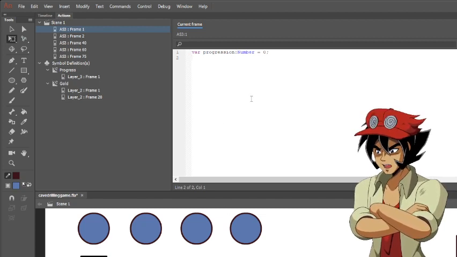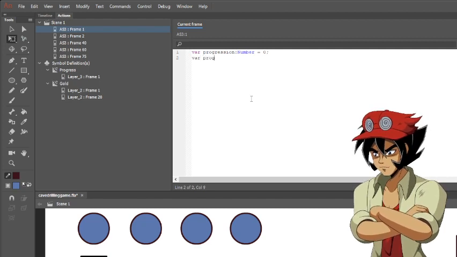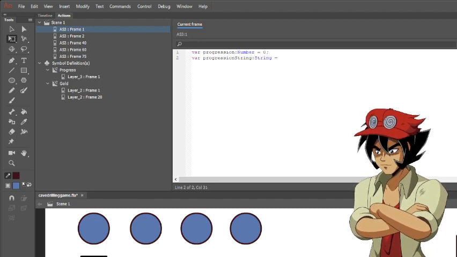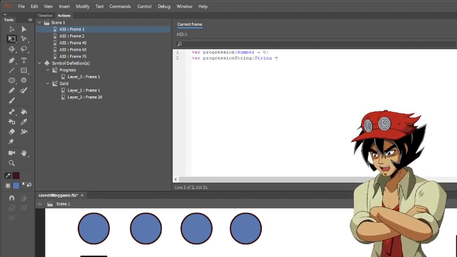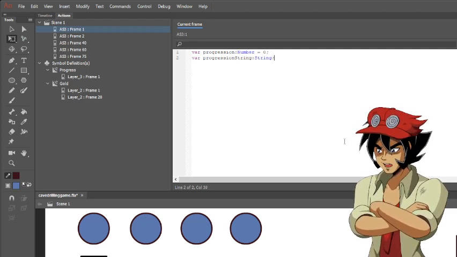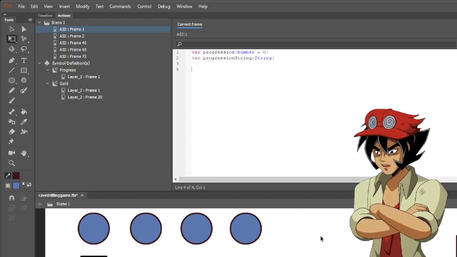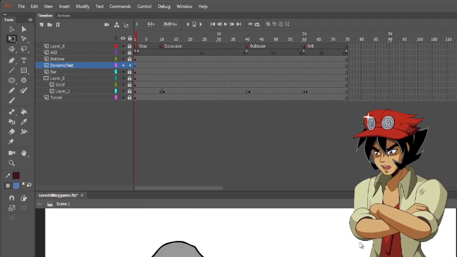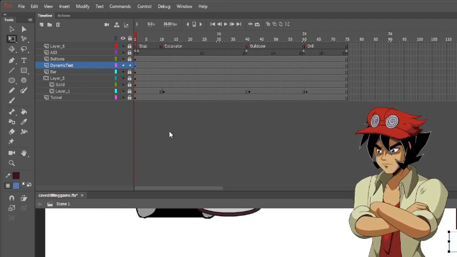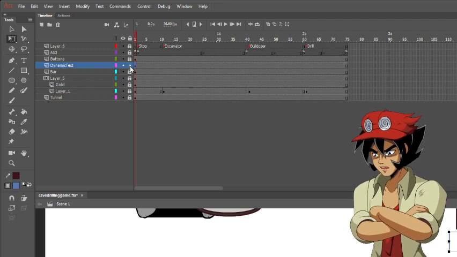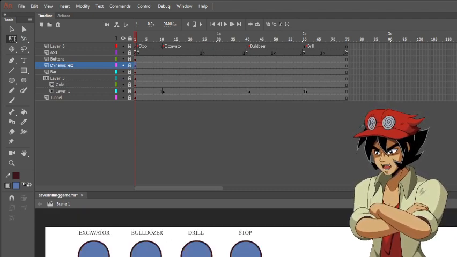And then the next one we want to do is var progressionString:String. It's going to equal nothing yet. Let's just leave it blank for now, because that is for the dynamic text. Over here, I have a dynamic text underneath the bar. And this will show a percentage number when the bar goes up.